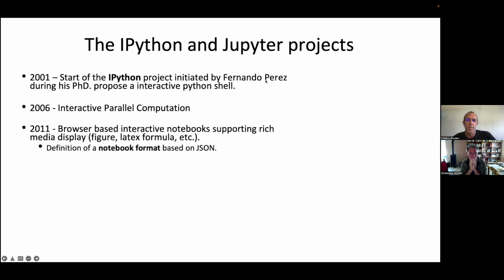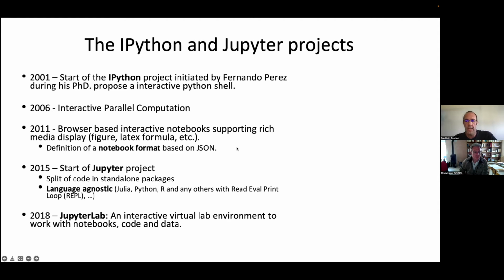Its strength comes from proposing a clear and open format for its notebook representations using JSON. And thanks to a major redesign of the software in 2015, it was possible to couple it with many programming languages. For instance, the name Jupyter stands for a mixture of the names Julia, Python, and R. And I think nowadays there are something like 100 languages which are possible within Jupyter.